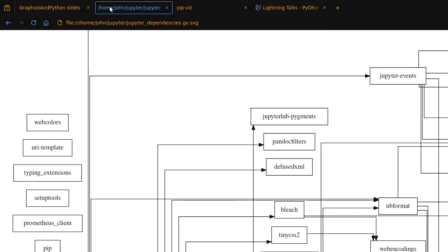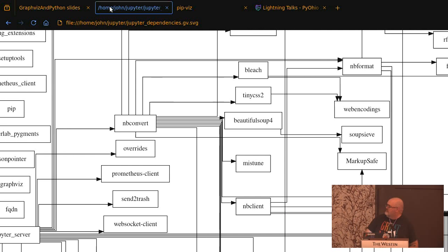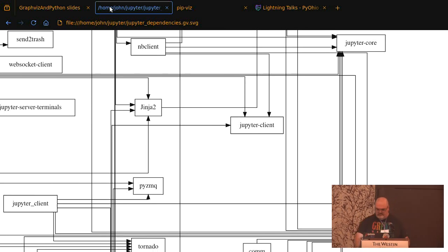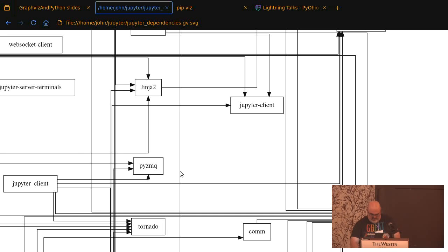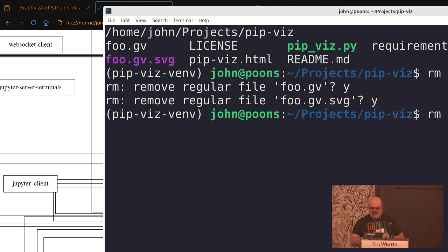Now, if you do that, you wind up with something like this, showing basically all your dependencies. The top level stuff is on the left. The stuff that everything is based upon is on the right. The way you run this script is you need to make sure that the GraphViz executables are on your path, and you also need to be in a virtual environment that has the GraphViz library.